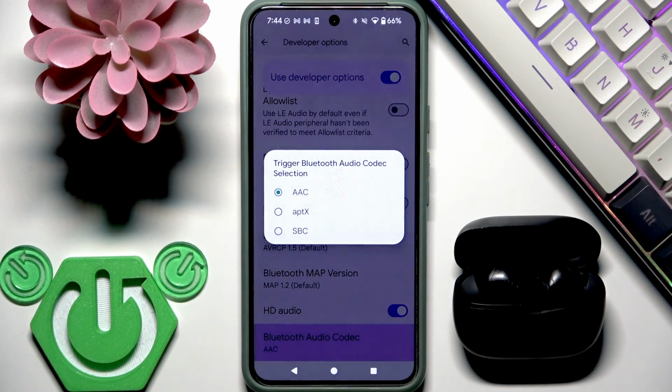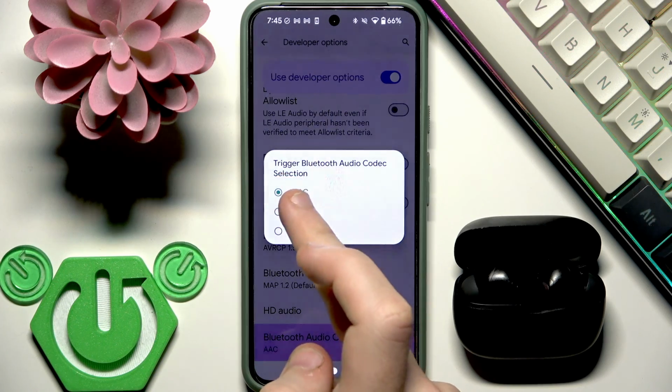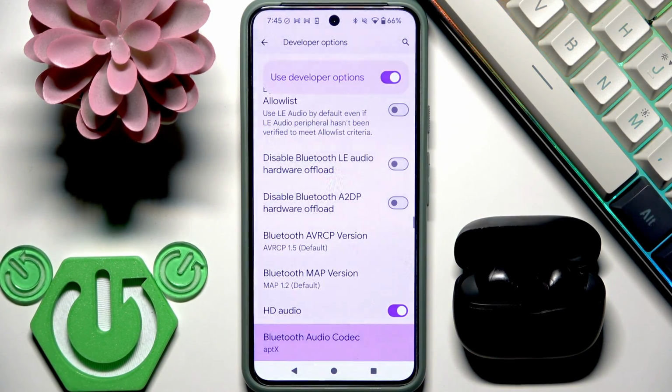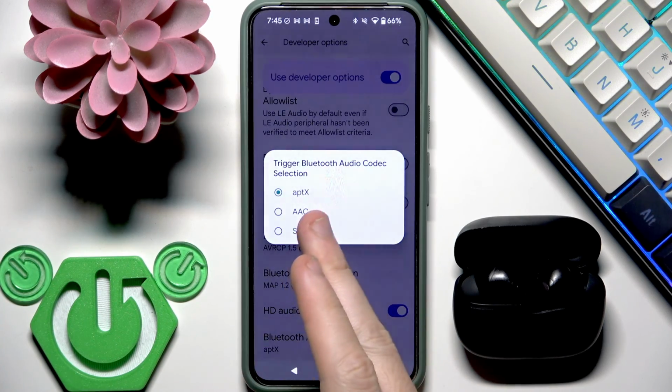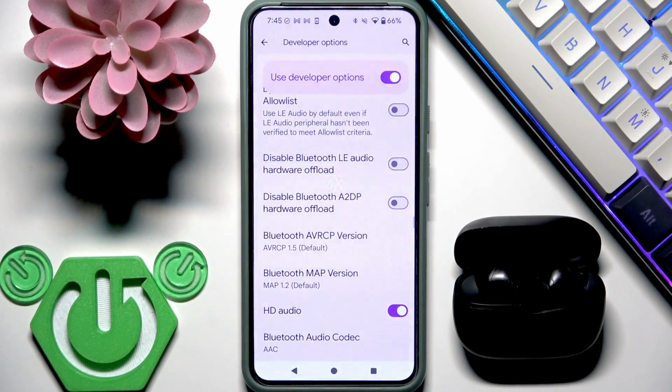Click on it. And you need to swap to aptX to enable it. So click on it. Now we use aptX. To disable this codec, click on it. And you need to swap to AAC or SBC. Click on something, let's say AAC.